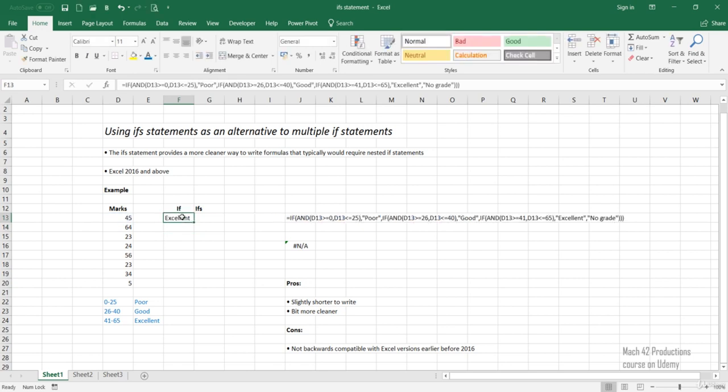Right. So I'm just going to drag this down to show you that it works. 45 is within this threshold here, so we've got excellent. 23 is within this threshold here, so we've got poor, so is 24. And 34, for example, is between 26 to 40, so we got good. Okay, so that's how we write all this out in a nested if statement. Now, let's use the if-else functionality and see what we get.